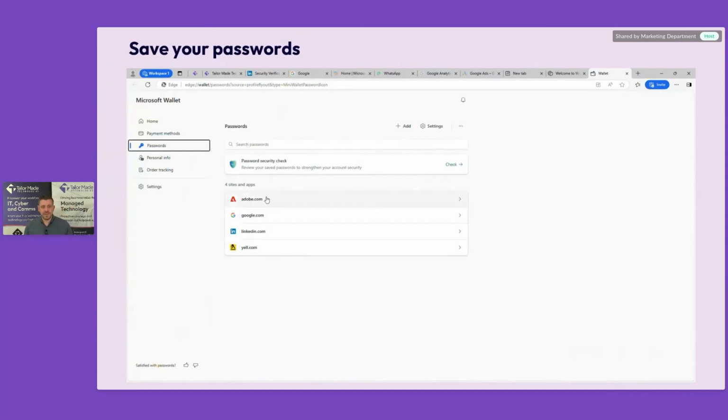And if we come into our settings here, you can see if I choose passwords, it will list all the sites that I've got credentials saved for. I can delete them. I can even view the password by clicking on the little arrow at the side, right? So it's showing me what the password was that I used to sign into that website.